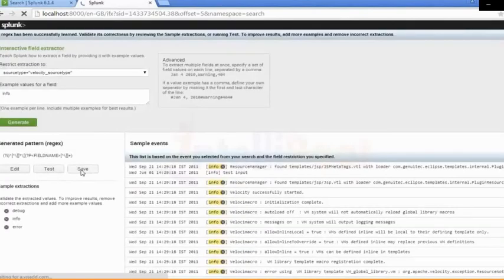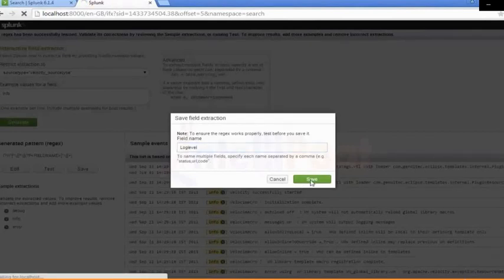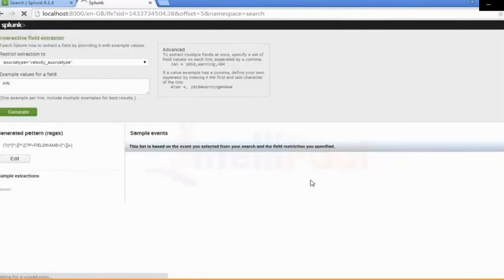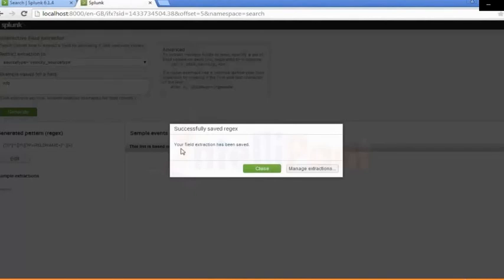The other option which I have is save, right? If I want to save, you don't get any sort of pop-up. In fact, there is only this kind of save field extraction. If you want to save, you have to mention the particular field name. In this case maybe I can say just log level, the kind of field extraction that I'm trying to do. So I'll give log level. This is how you leave all the three options and successfully save the regular expression. Okay, this regular expression is successfully saved.